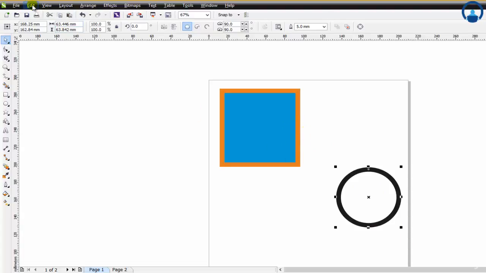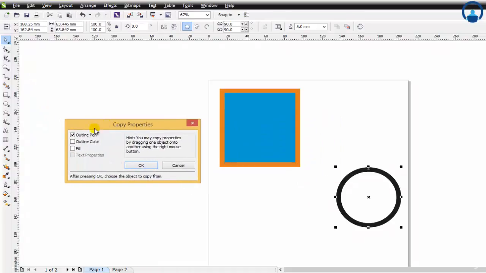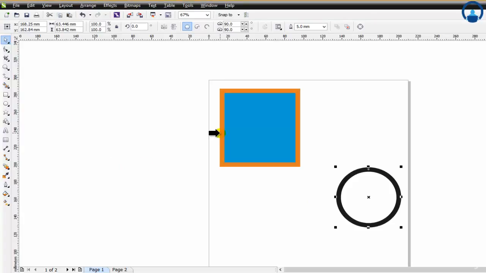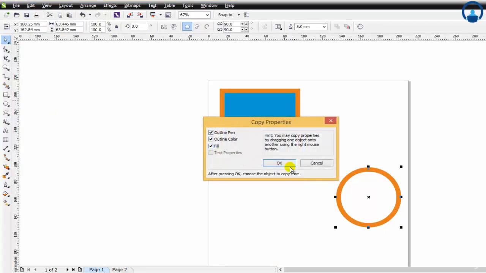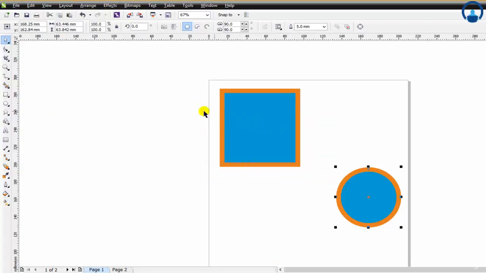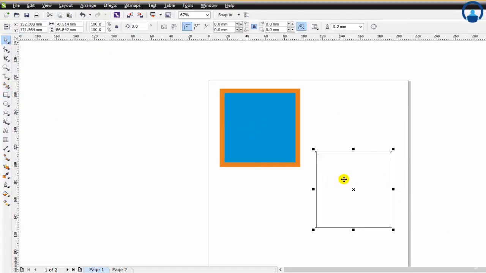Okay, so only the outline size is copied. Now again if I want to copy something else, I go here, copy properties from. If I also want to copy the color, I'll click on color, press OK, click on that object, see it also copies the outline color. Again if I want to copy the fill, I'll click on fill and press OK, click on that object, it also copies the fill.